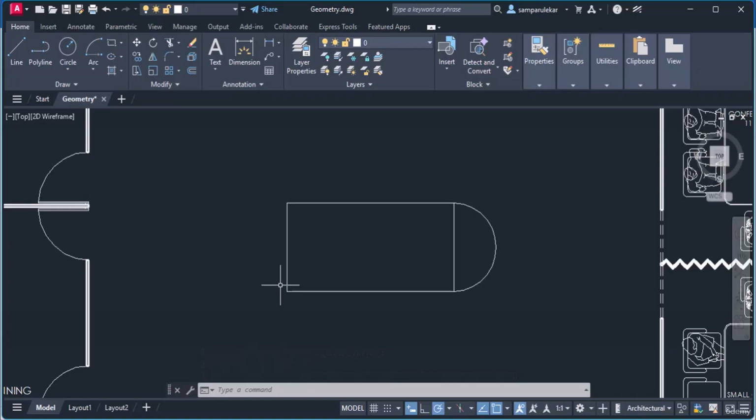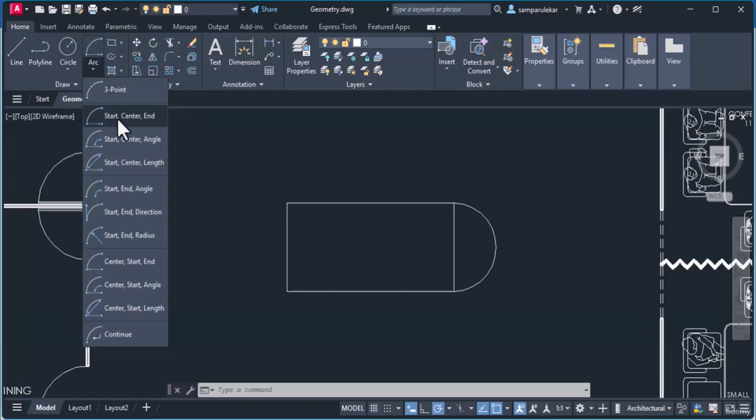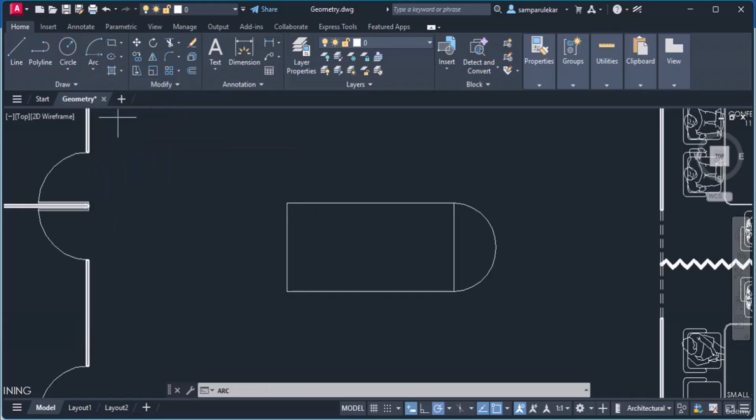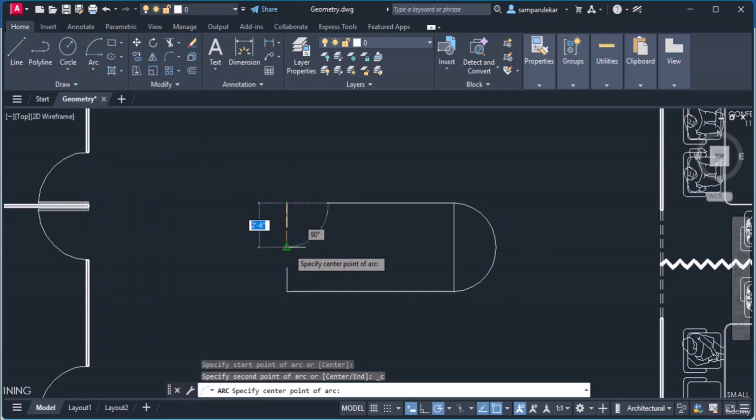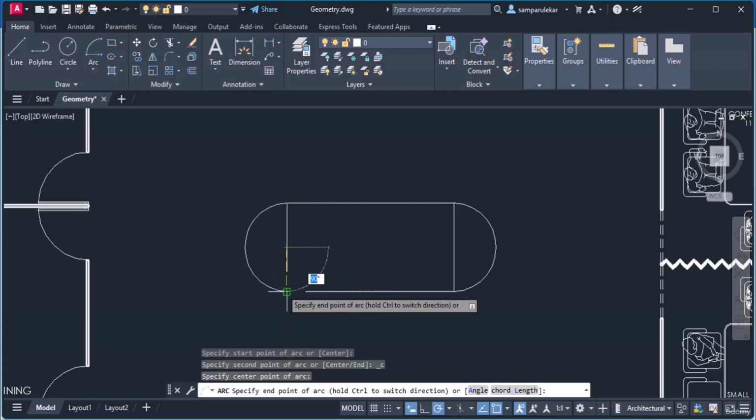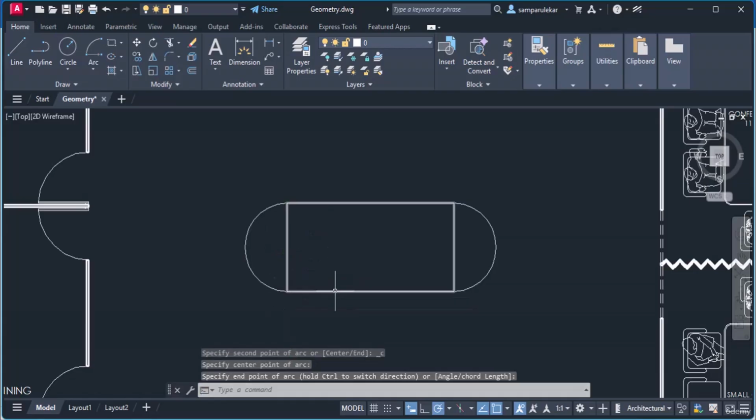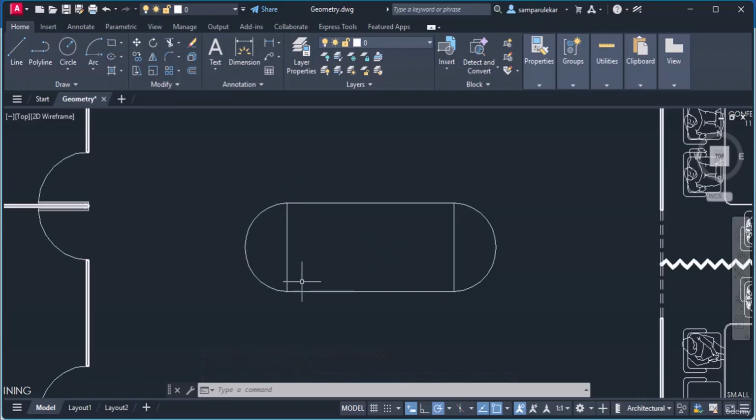But remember, AutoCAD draws arcs counterclockwise by default. To get the curve facing the right way, start at the opposite end. So again we'll click on arc and select start, center and end. This time we click over here as the start point, then the midpoint and then the end point. And we have finished drawing the arc on the other side of the table.